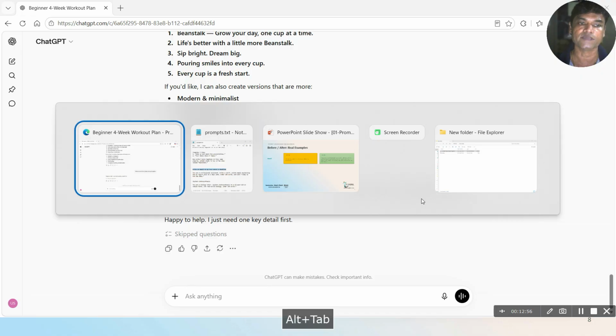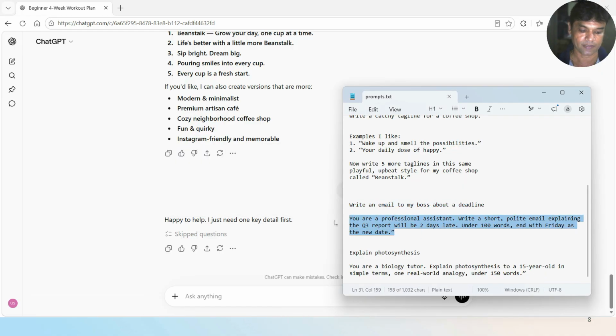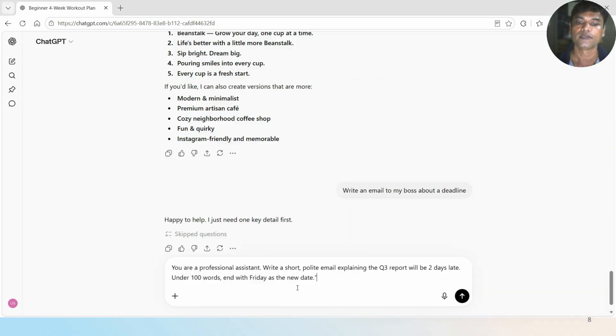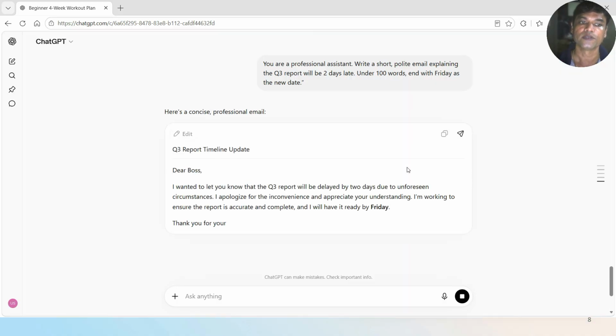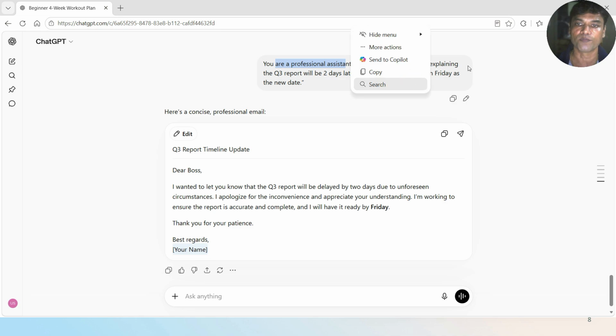Now we can specify it in a perfect format: we give it a role, we give the exact situation, we give the constraint, so it writes in a particular format. We specified that you are a professional assistant, write a short, polite email explaining the Q3 report will be 2 days late. So it gets the task that it has to write an email for this particular thing. Under 100 words, we are giving a constraint to it, and it ends with Friday as the new date. So this is an example of a perfect prompt.